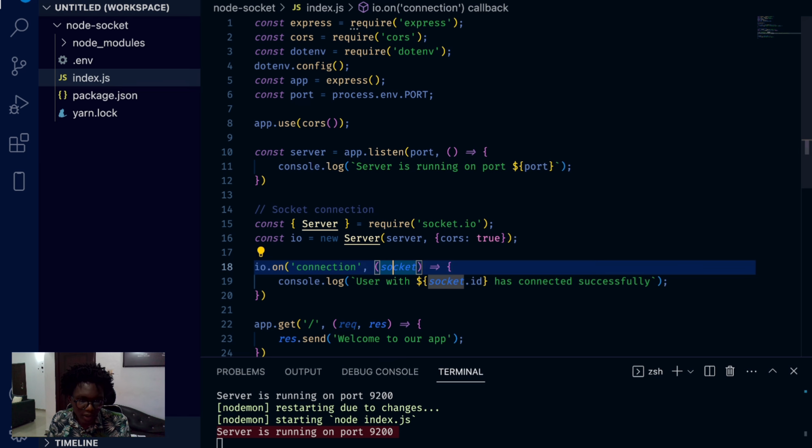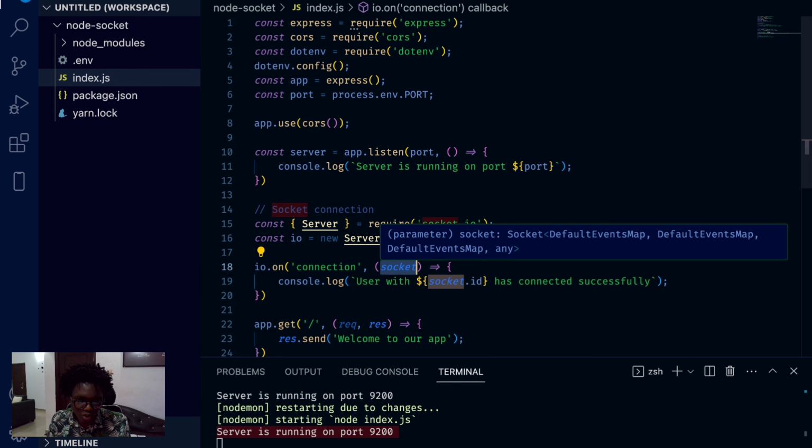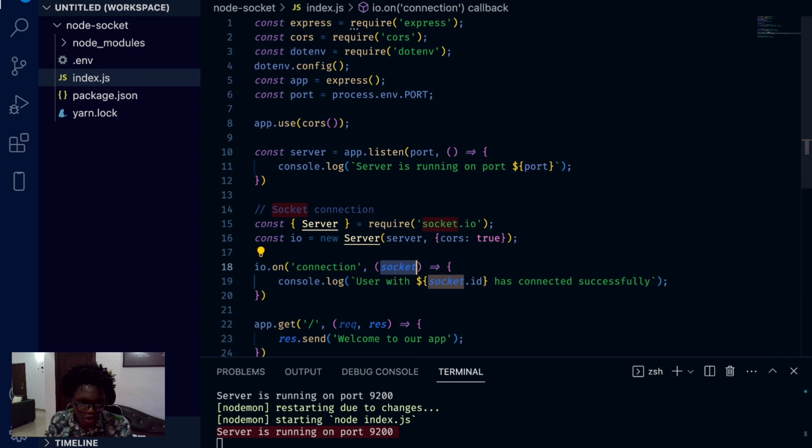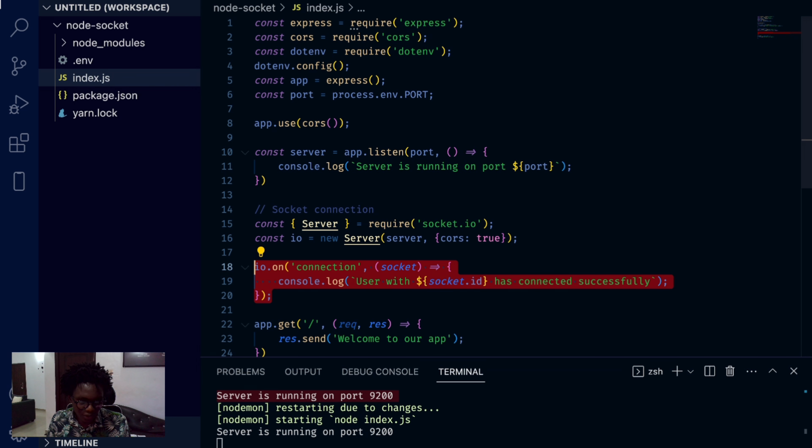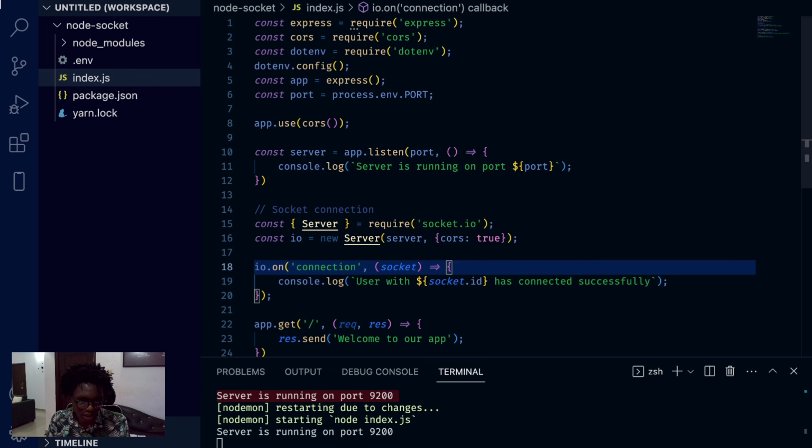And the only way we can get the ID of the socket is from this socket object property, because when you console.log socket, you will find several properties inside of socket. But for our own case, all we want is to be able to get the ID that has been connected successfully. Now we have this, and this way, when anybody connects to our socket application, we'll get this console log because we've been able to establish a complete connection.